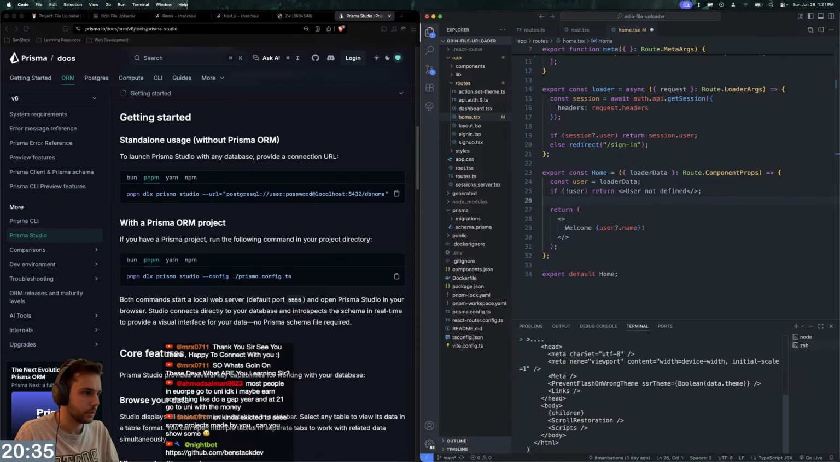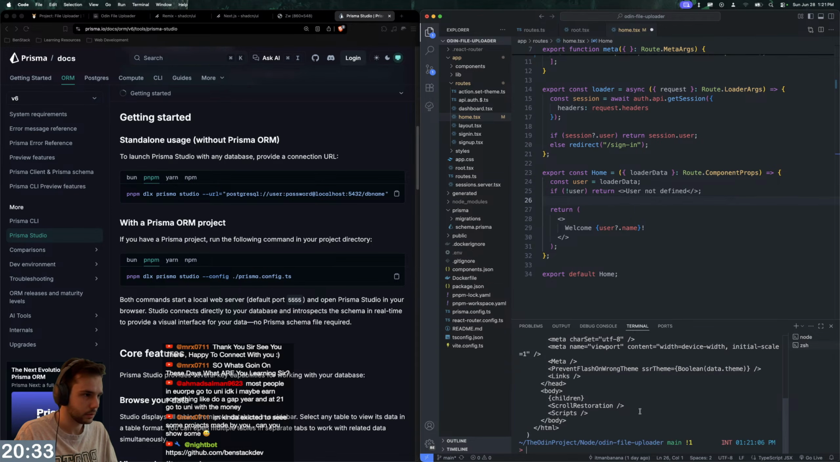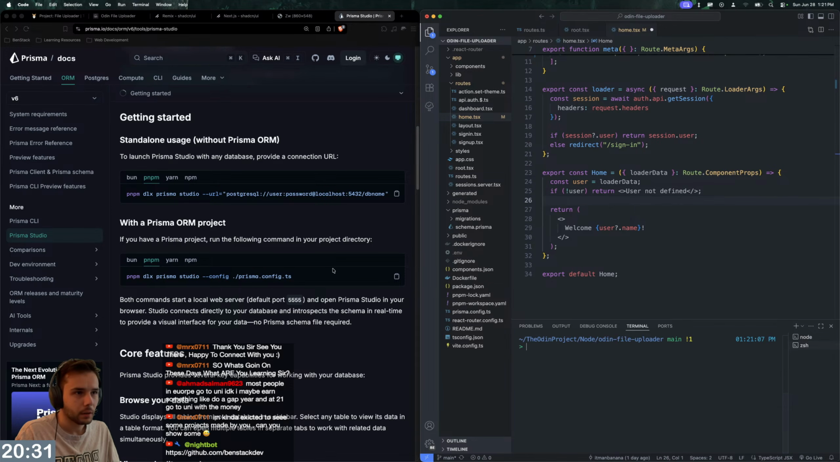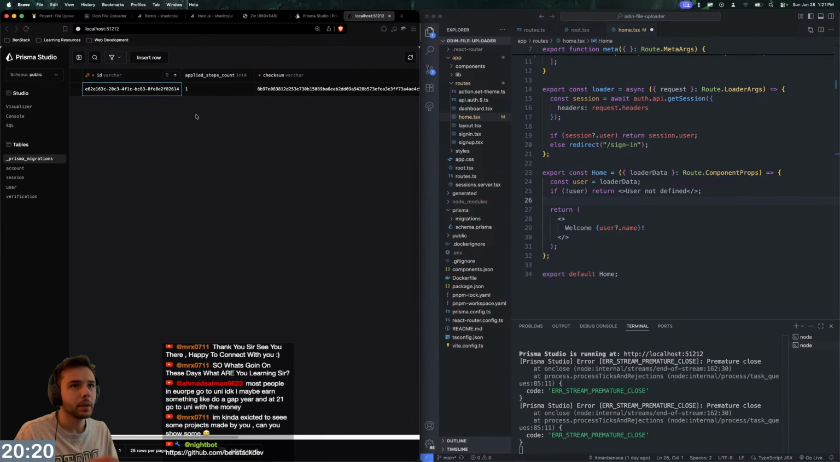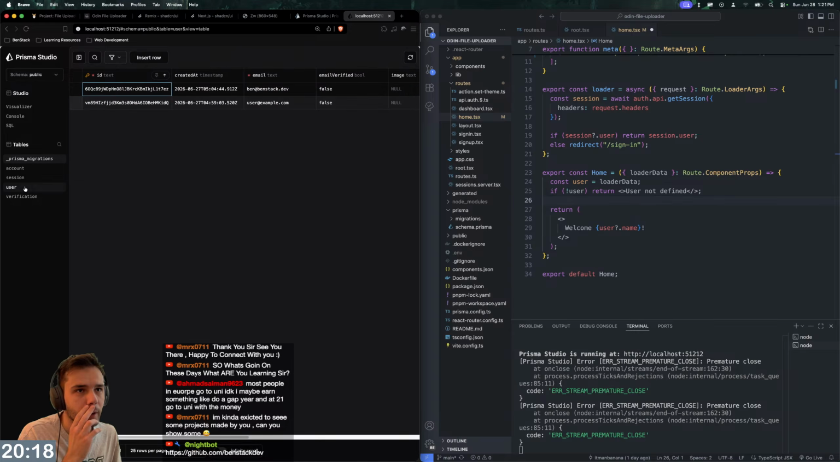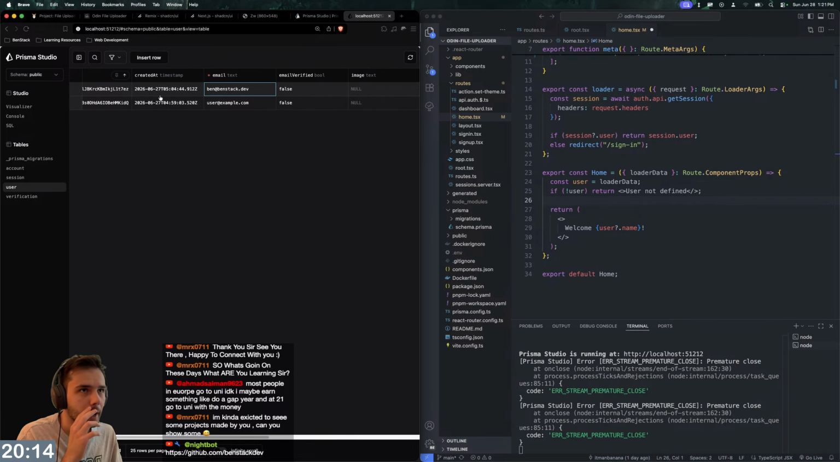Whoops, that's not what I wanted to do. I want to copy this. And I think this opens up Prisma Studio, right? Yeah, there we go. All right, so now you can see we have two users. We have user@example.com and then my user.